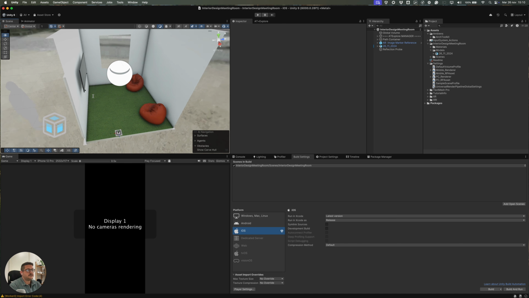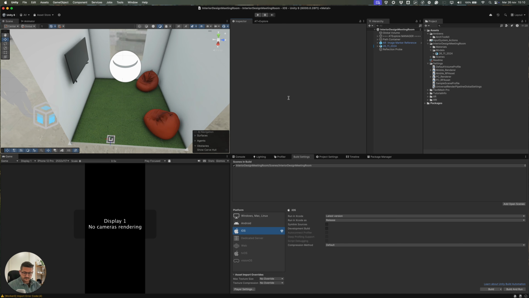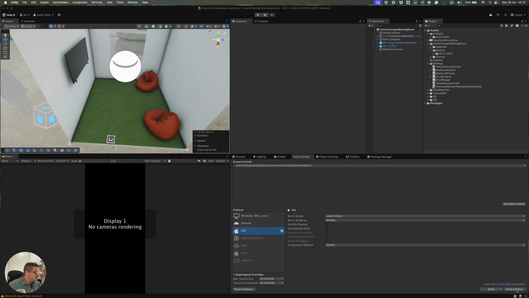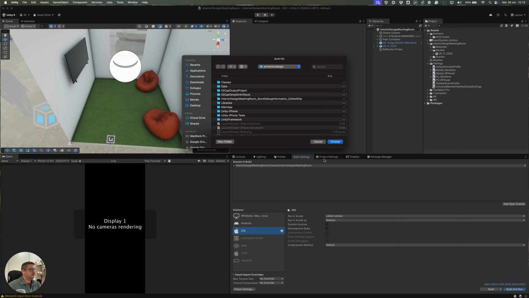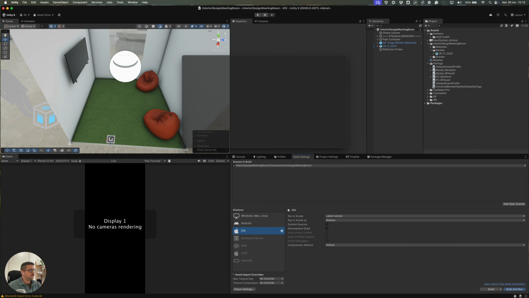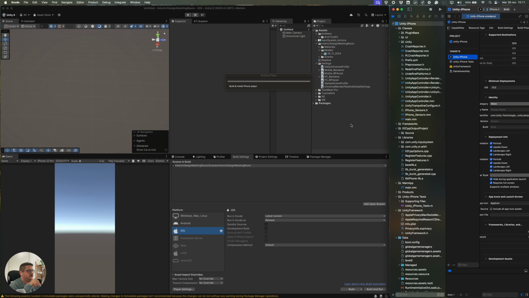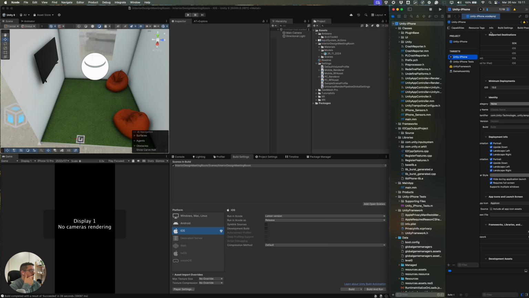And let's try the build again. Okay, I can do build and run, I think. Okay, so after the first build, Xcode can be used with the build and run feature. Now let's see the result.